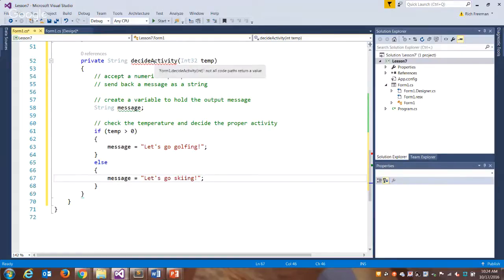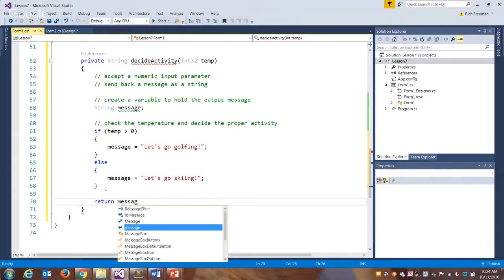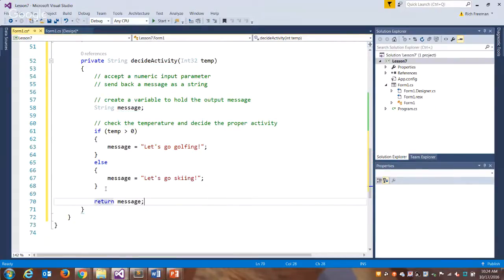Now we still have this error saying our function still isn't returning anything. So I'm going to ask you, what do we need at the bottom after we decide what our message should be? Right, and then we're going to return or send back one of those two messages. And notice my red line goes away now. So we will send back message.